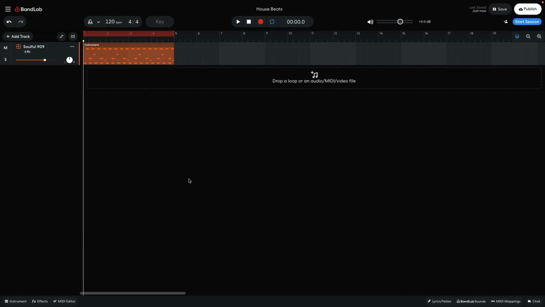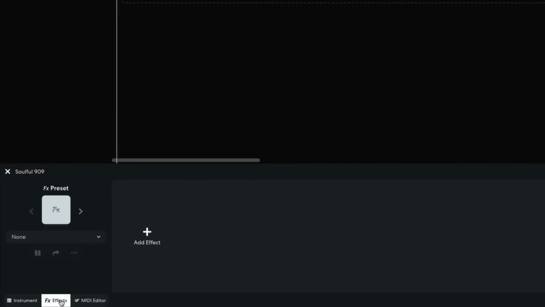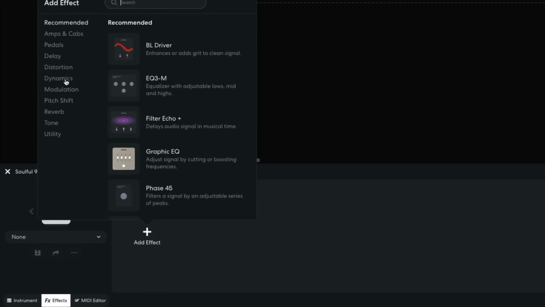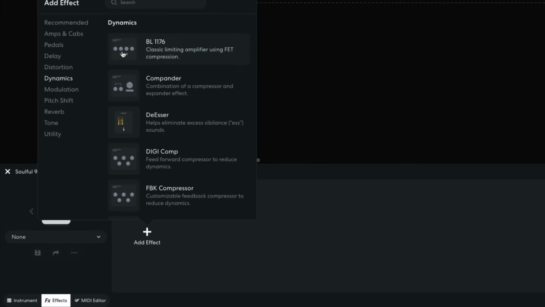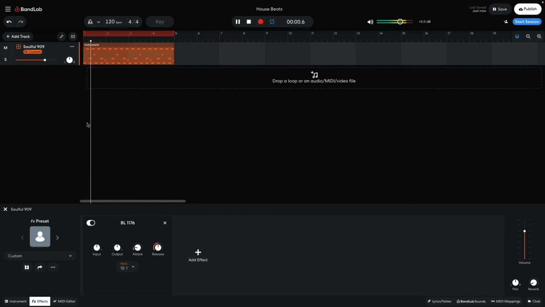I'd like this beat to sound louder, so in the effects panel, I add a Dynamics BL1176 compressor. That sounds good to me.